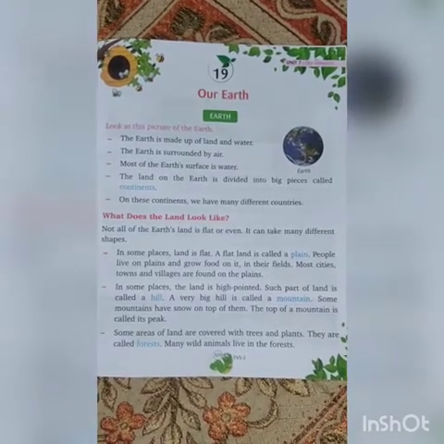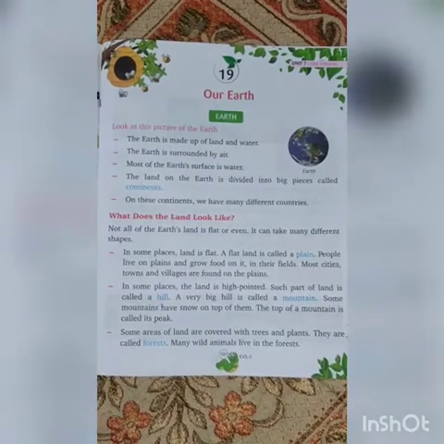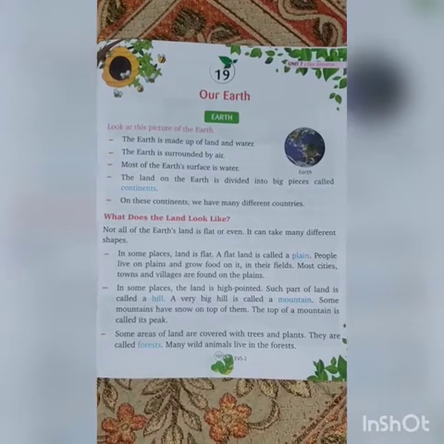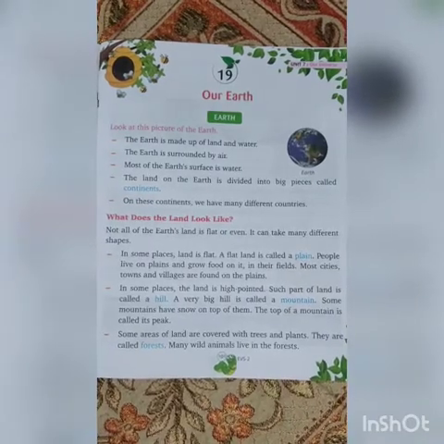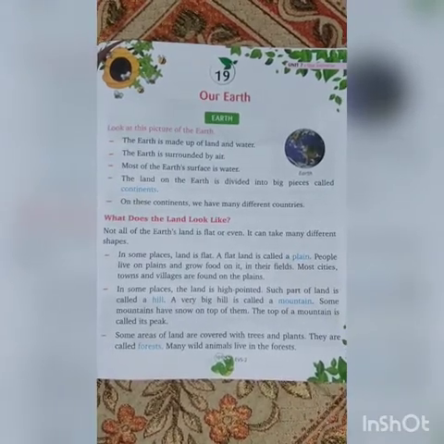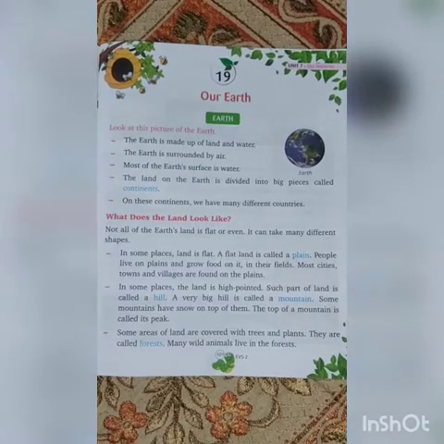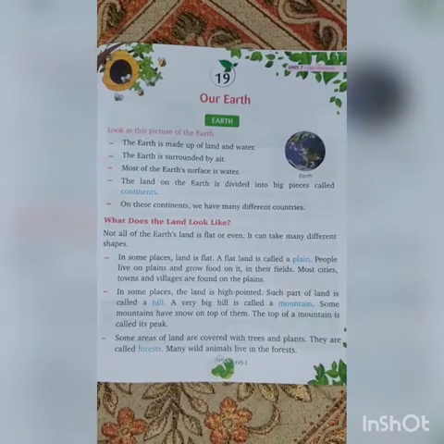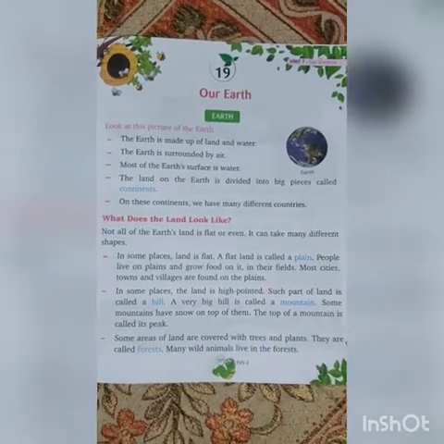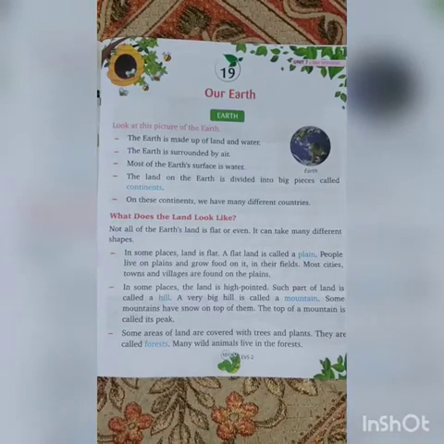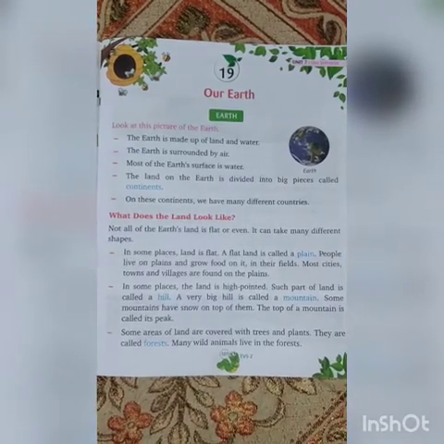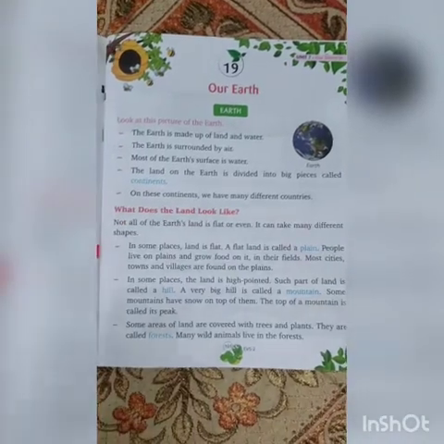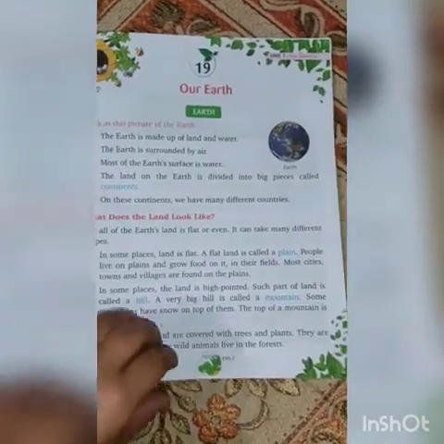So in English we call them a mountain's peak. Some areas of land are covered with trees and plants. They are called forests. Everywhere water is not there, right? Somewhere land is also there, and on land plants and animals live. Where there are many plants, they are called forests. Many wild animals live in the forest.